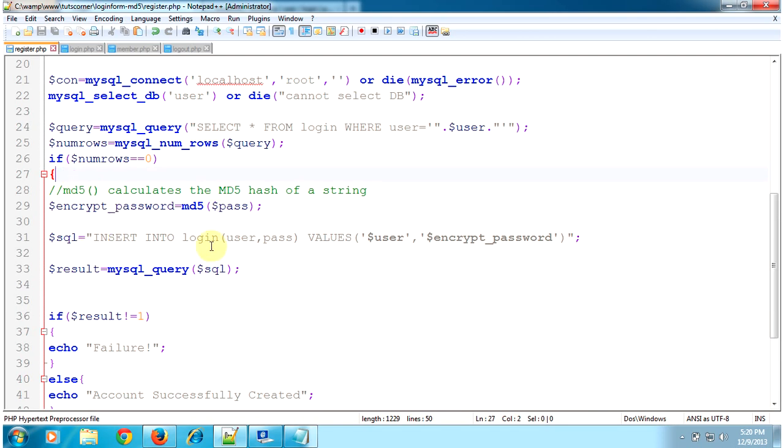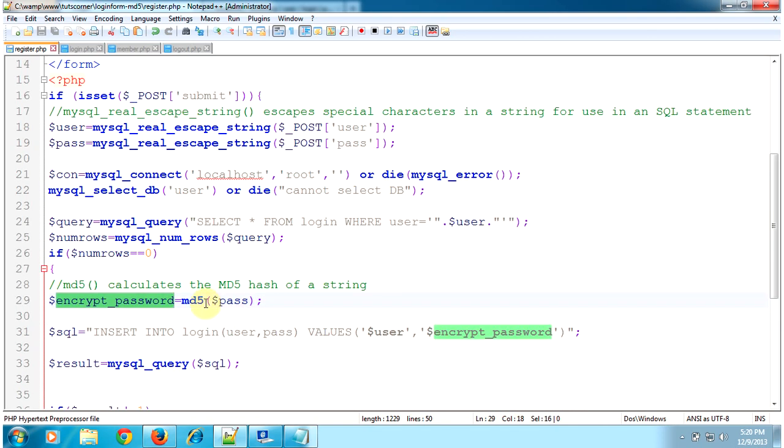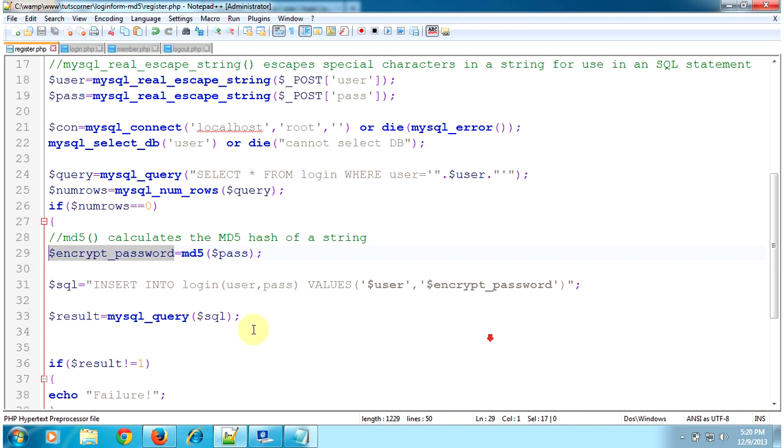Otherwise, we will encrypt the password using the MD5 function in PHP. We will pass the old password $pass into the function MD5, and in the encrypt password variable we will get the MD5 hash of the string, and we can store this password in the database.